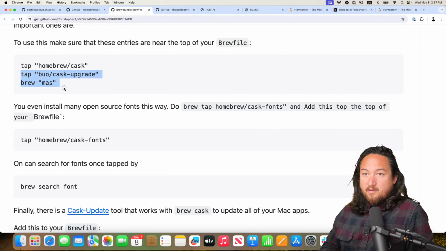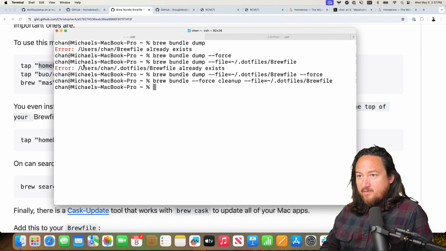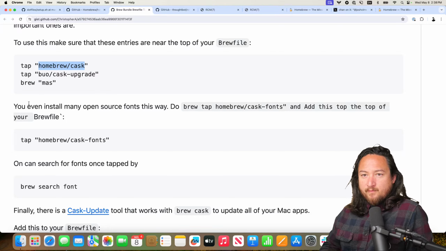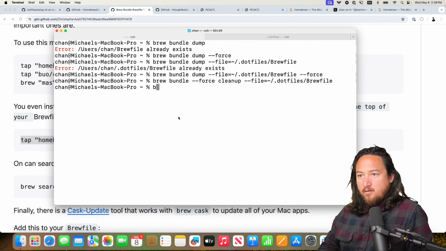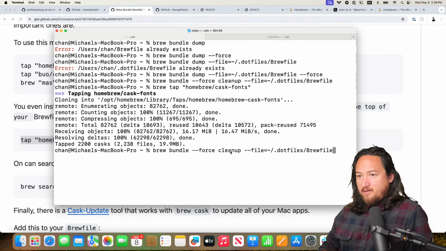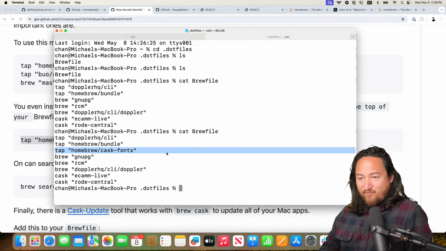Okay, so tap, okay, got it. So homebrew cask, I think we have that in ours, right? Homebrew bundle. Okay. You can install many open source fonts this way. Oh, sick. Okay, so if I run brew tap, or I just copied that, brew tap. Okay, so that's tapping that. And then if I run brew bundle dump dot files my path force, it should update that. Yes, okay, so we have fonts tapped now, which is great.